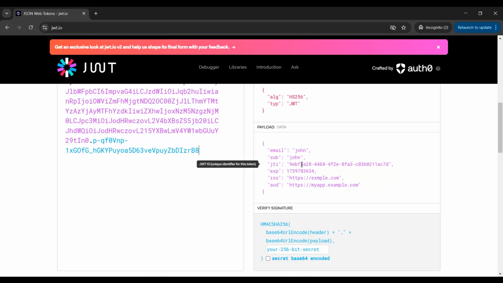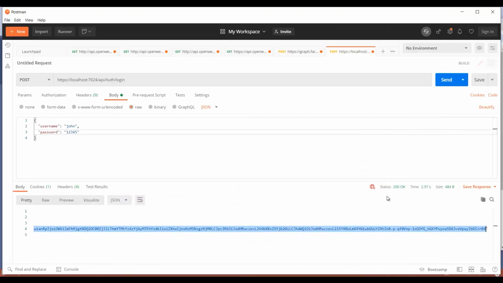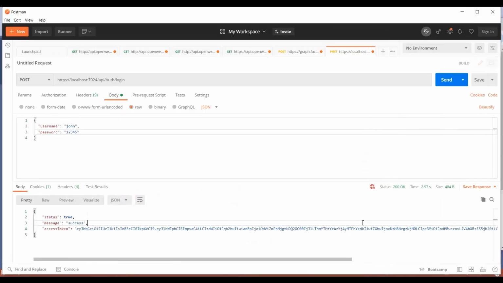So today is February 16th. It's expiring on February 17th. So it's a 1 day expiration time. And issuer is example.com, and the audience is myapp.example.com. So these were the claims which we added. Now let's go ahead and use this token. Actually, I will show you how you can use this token to access the protected routes in the Web API application.